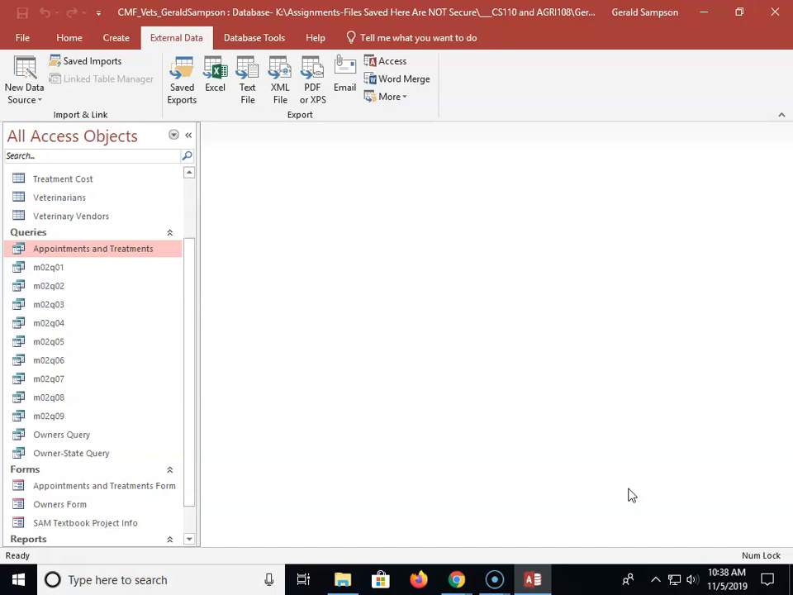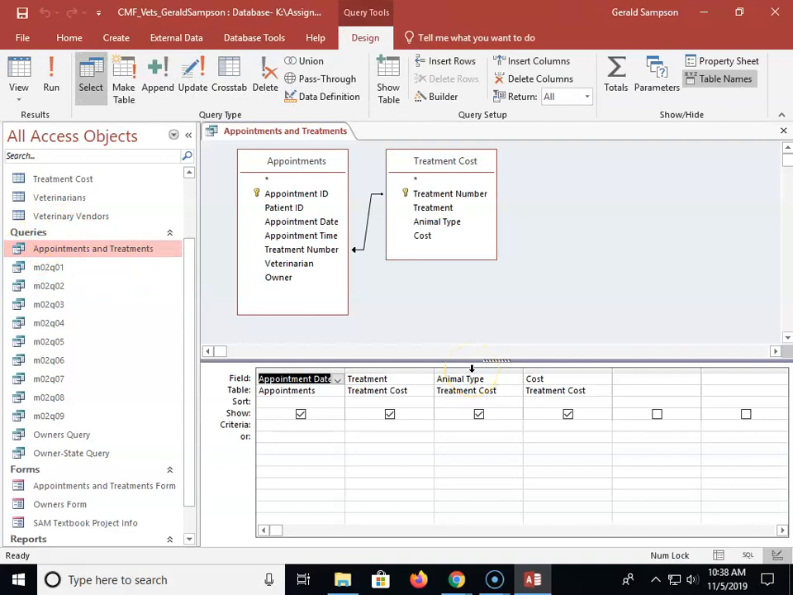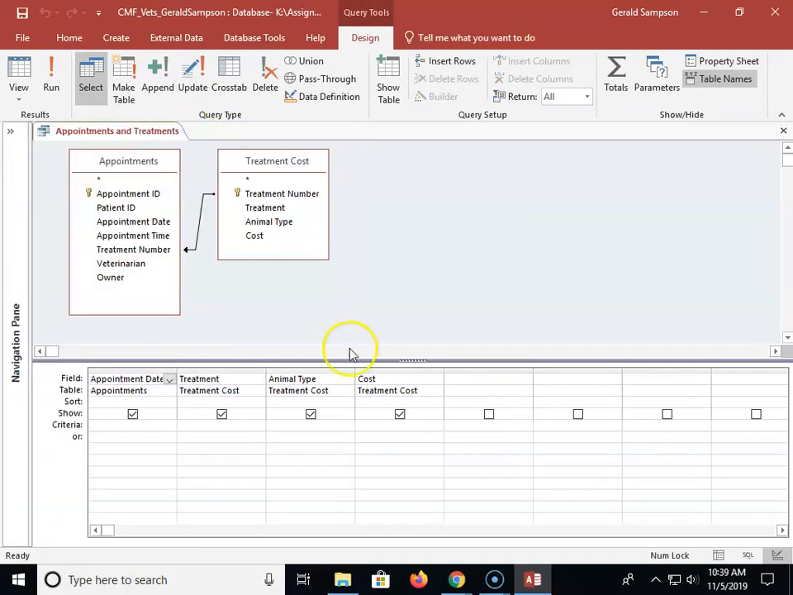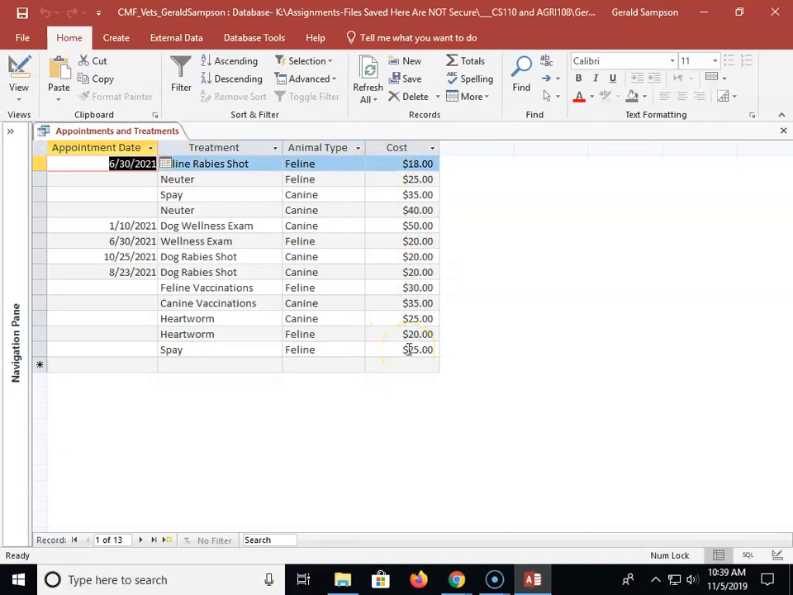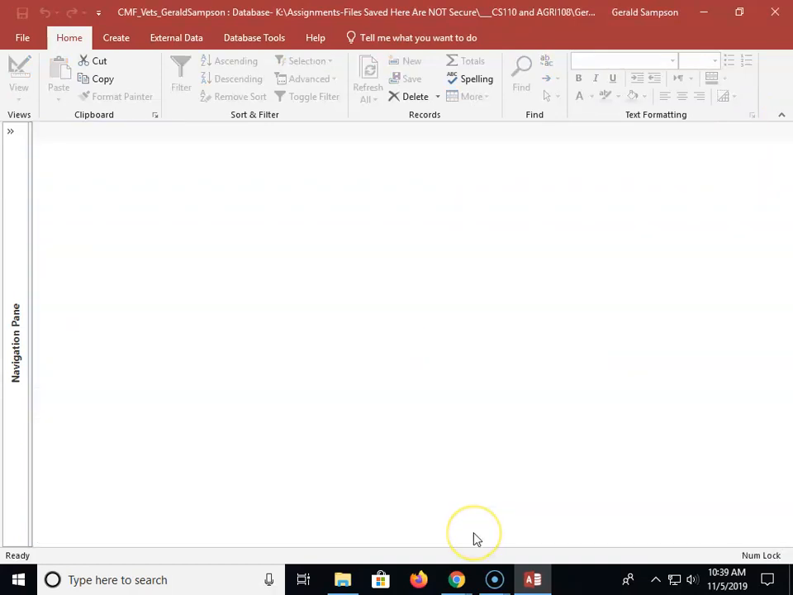Join. Okay, restrict records and join. So I need to open the navigation pane, Design View for the Appointments Treatment Query. So I'm just going to right click in Design View. Close this. Type greater than 10 for the cost field. Run the query. Have the same records the book has. Close the query. When you're asked to save, say no. Make sure you say no.